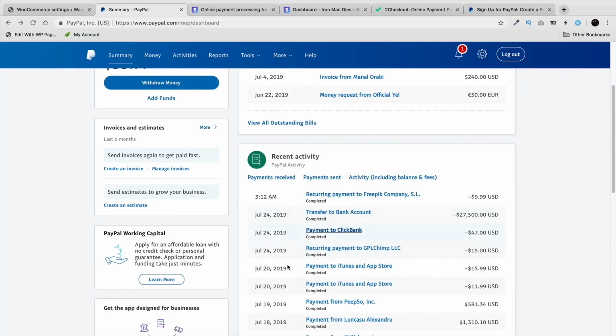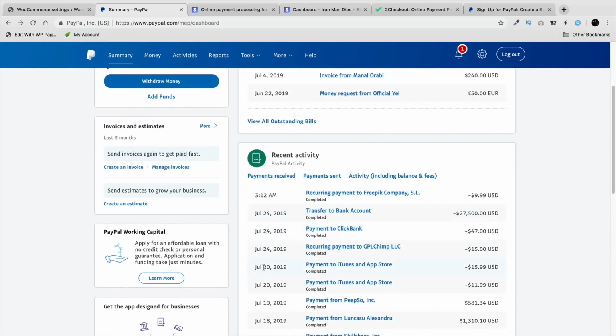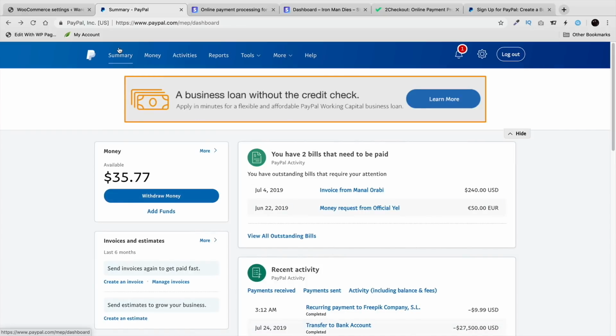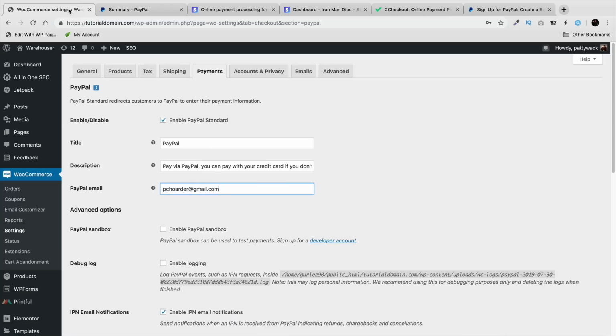You can see I get paid quite a bit. So all my money comes to PayPal, and then from there I transfer it to my bank account. So that's just one of the easiest ways. And I'm actually going to give you a demonstration of everything, so don't worry about it. I'm going to show you how each payment gateway works and let you decide what's the best for your websites.